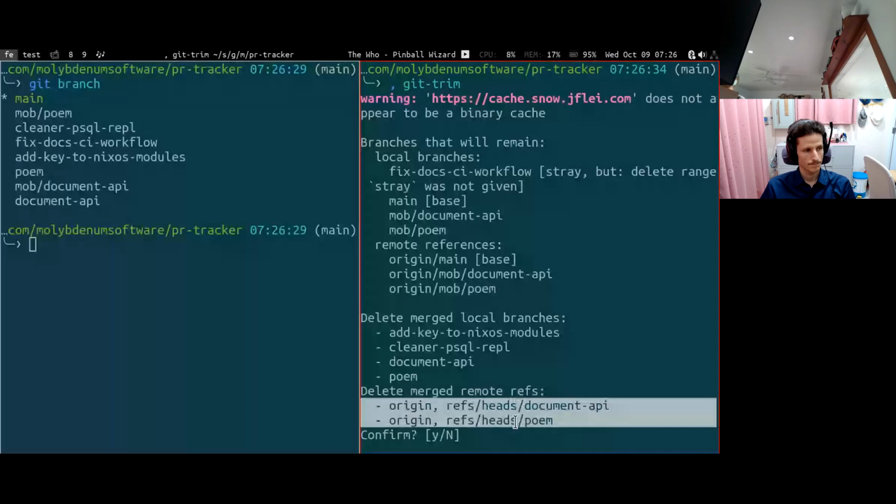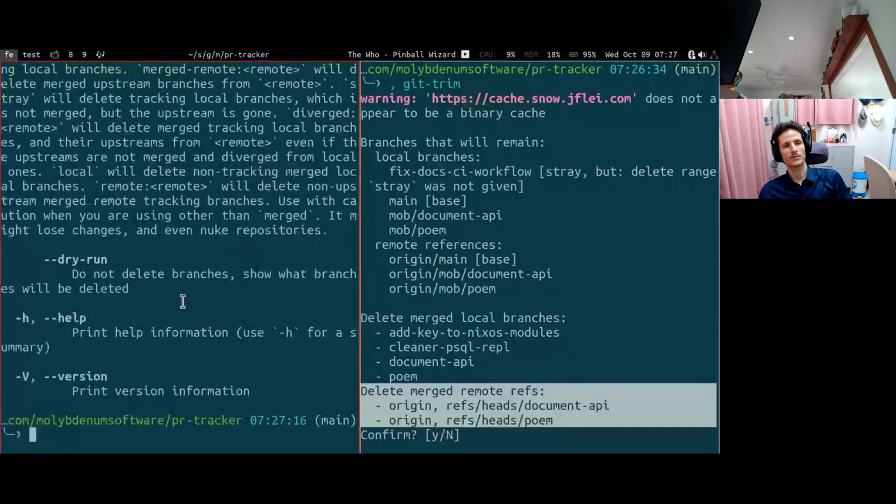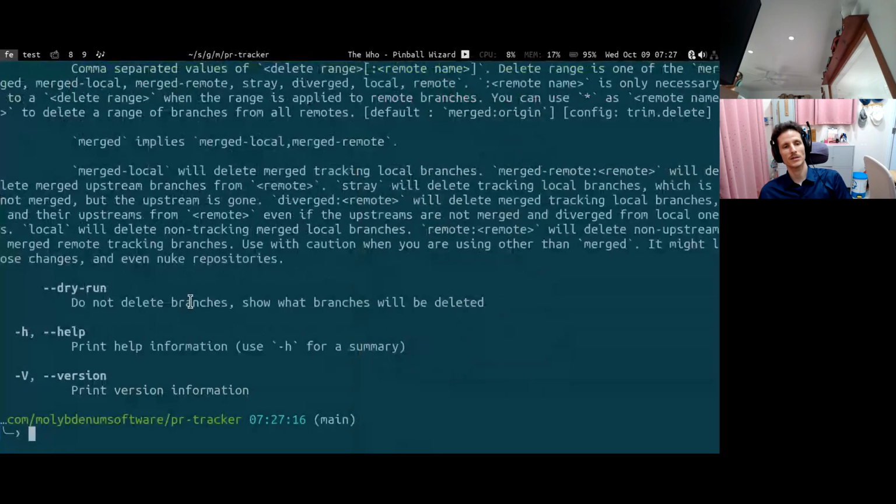Document API and poem, we do not want to get rid of those. Is there some way to be more targeted with git trim here? Sorry, with what? Like git trim is git trim. It's going to delete these two base branches for mob branches that I'd rather not get rid of. I simply don't use it when there are mob branches present. Got it. Makes sense. Occasionally there is no mob branch present, and then I use it.